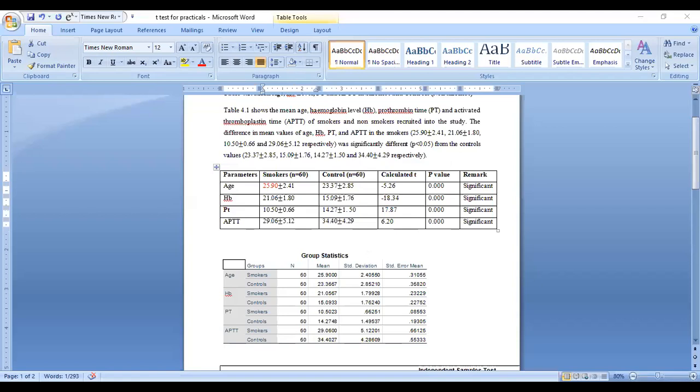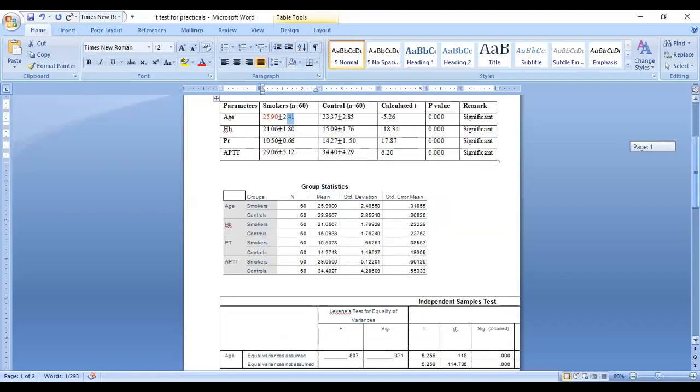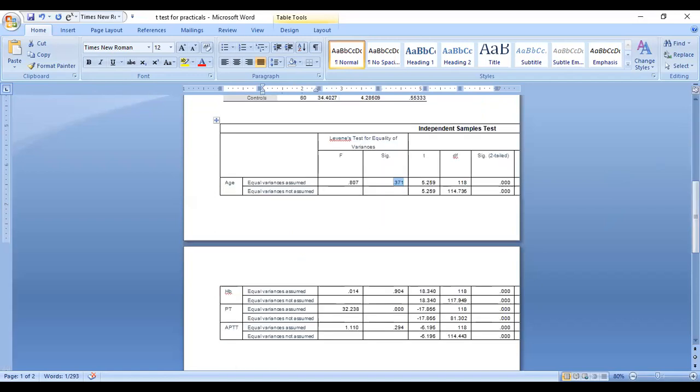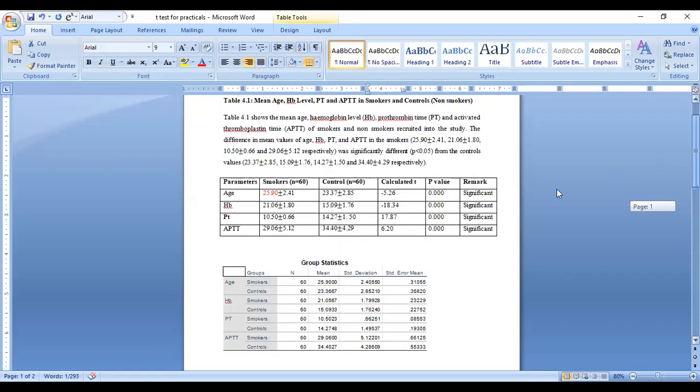I do the same thing for HB, for PT, for APTT. Then I do it for controls too. Then I get the calculated t for HB, PT, and APTT from this other table. Then I put my significance value. This one just happened to be all significant, so remark that you have to put all significant. If it wasn't significant, it would be reported like that.